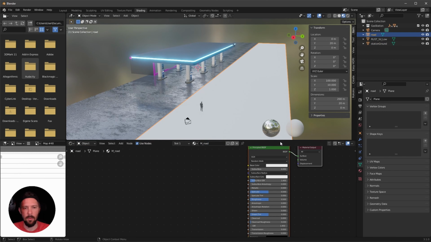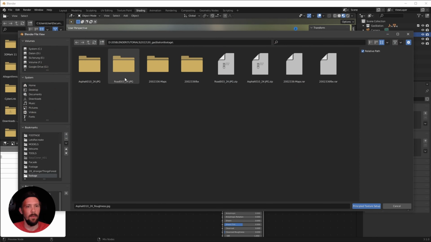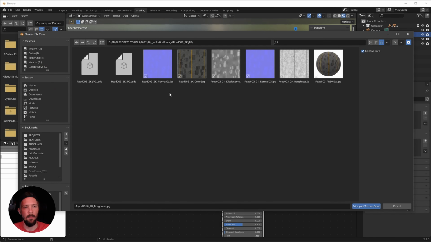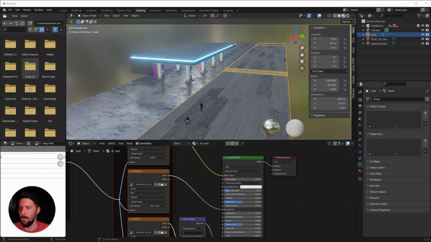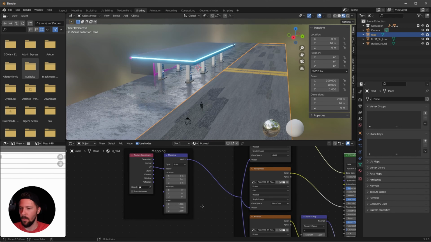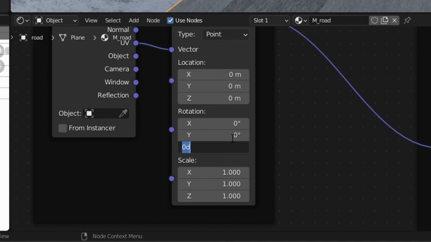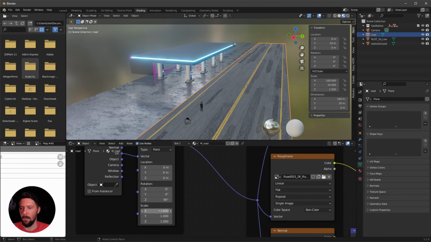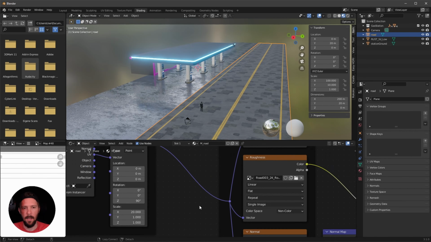Material and road. Control Shift and T. And we want to go here with the road to K. I want to use the normal, the color and the roughness again. Now we can see that the road is not really in the right direction, so we have to go into the Z and bring this to 90 degrees. And we also want to scale this down to 20 in the X.